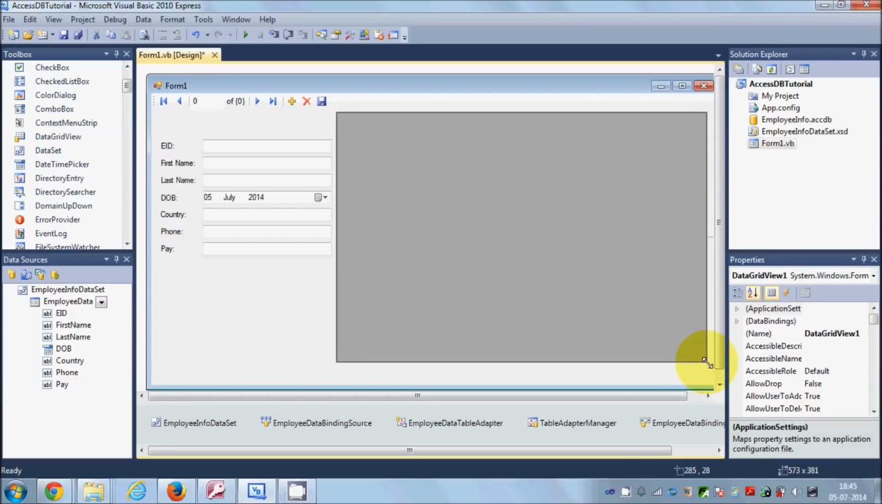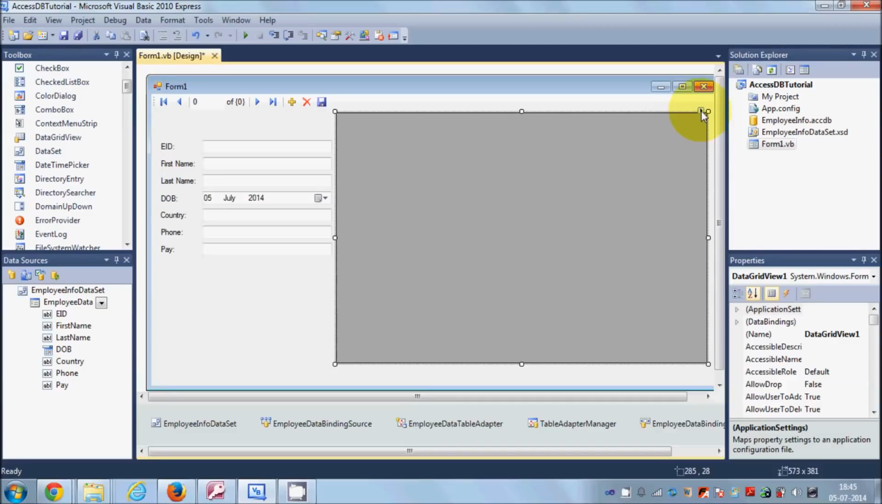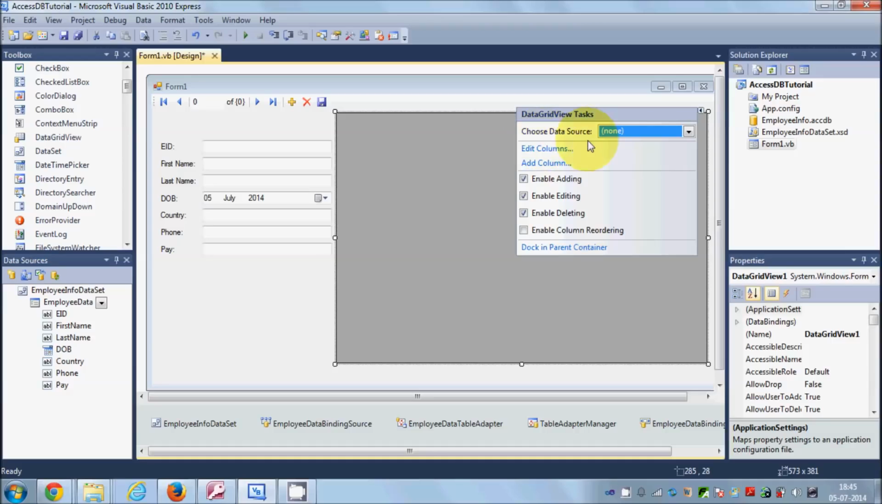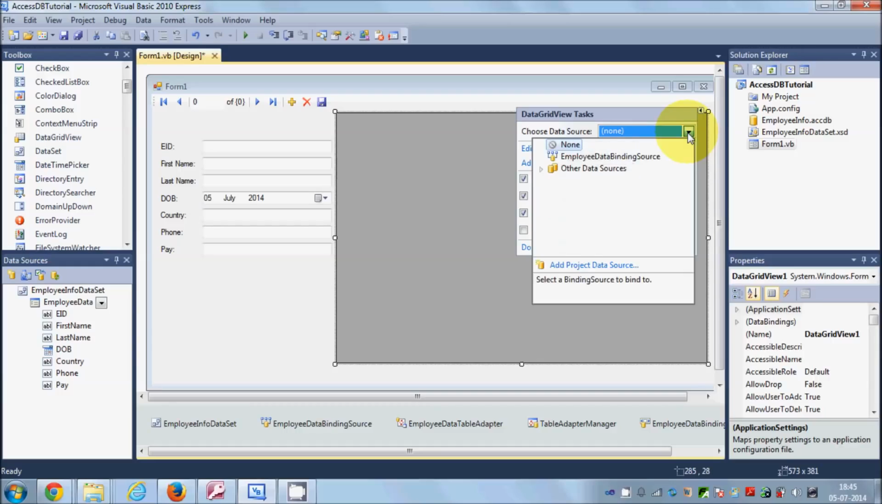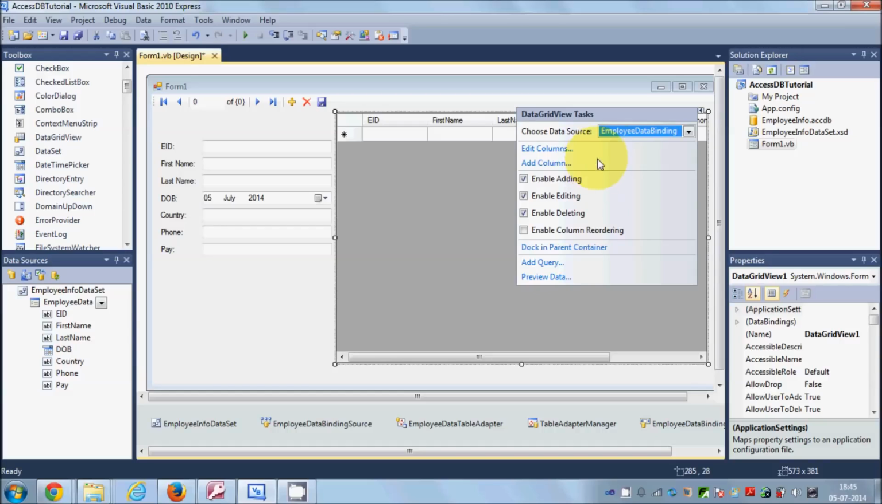Okay, so I resize it, and once you have resized it, just go to this small triangle button here. Right now there is no data source, so you need to choose a data source. Go here, choose data source, and you will be able to see your employee data binding source, or whatever the name of your database is. My database name is employee data, so I will select this, and as soon as you select it, you will be able to see all the columns from your database in your data grid view or table.